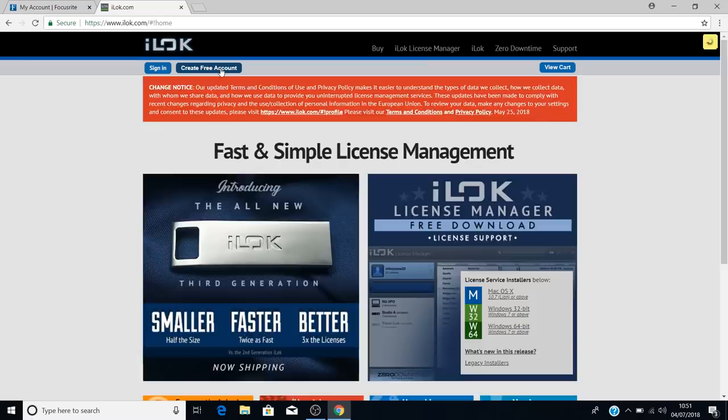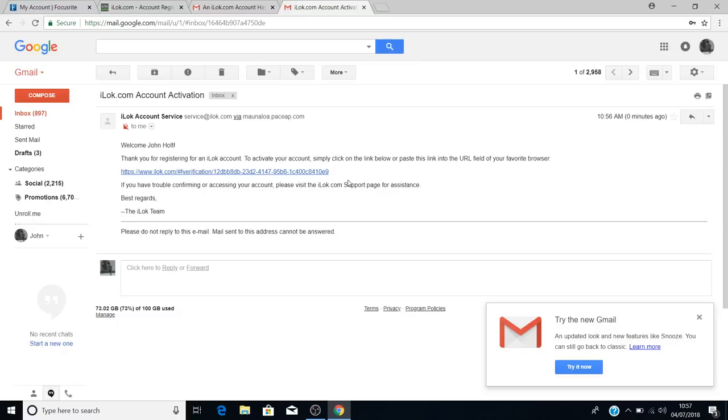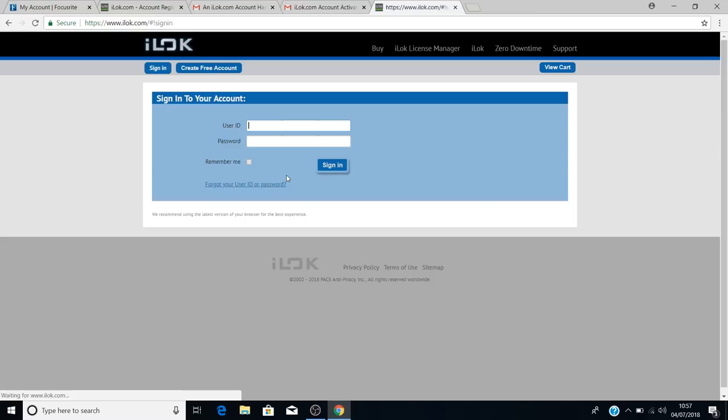Then fill in the required information and agree to the terms. Whilst here, please make a note of your user ID because you'll need this later on in the activation process. Then you'll receive an email to confirm this registration. Click the link in this email and your iLok account is now set up.